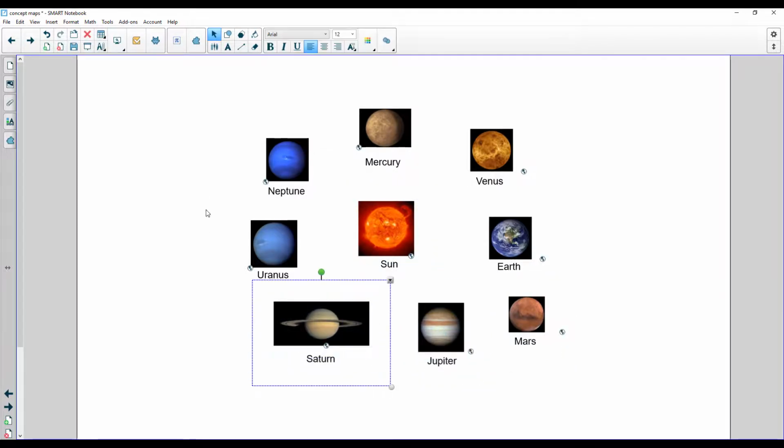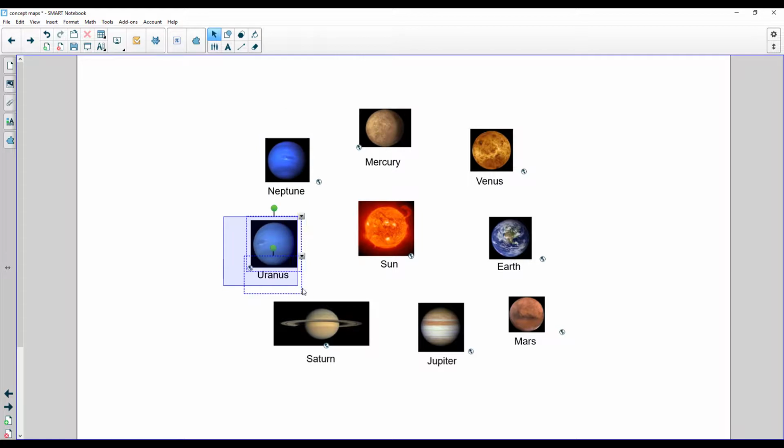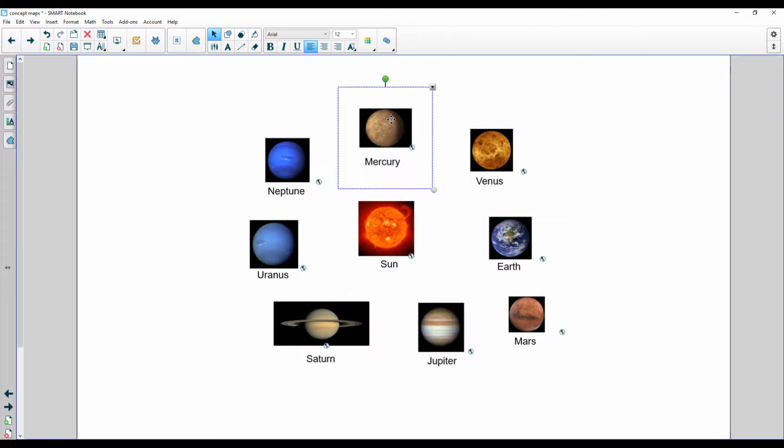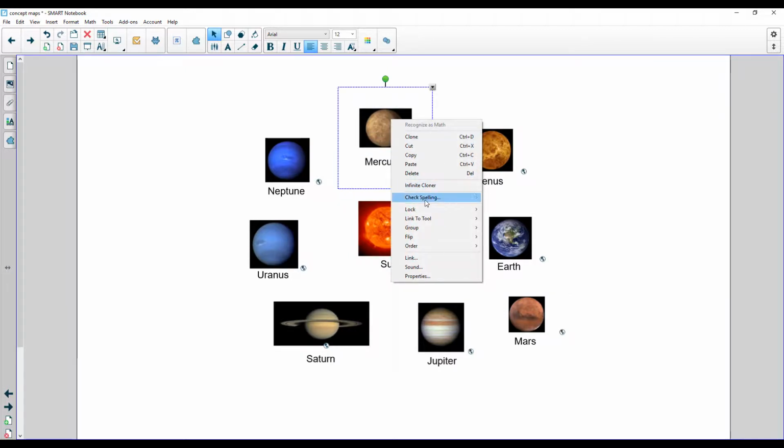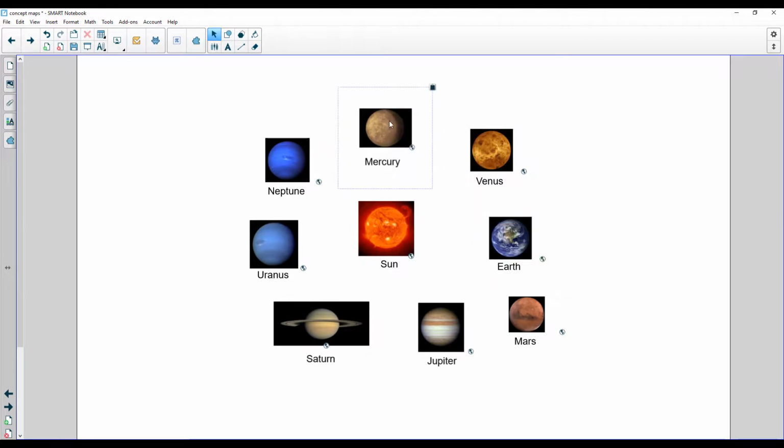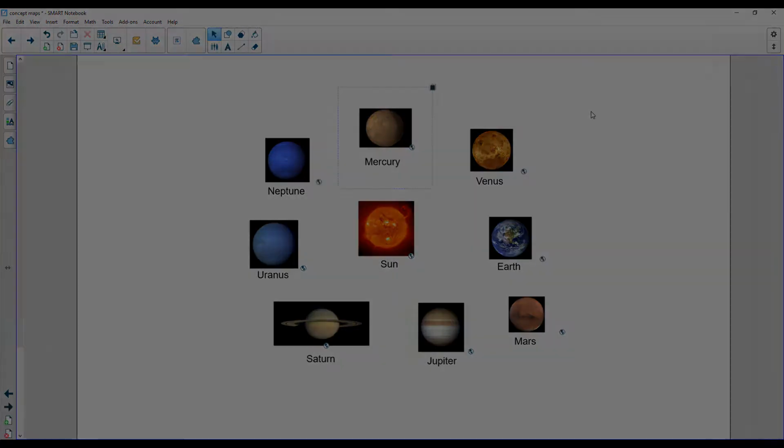Another way you can make sure that things don't move is that you can go ahead and lock their place on the screen. Now, the way that you would do that is, after everything has been grouped, you would right click and scroll down to lock. And you can lock this image in place so that no one can actually move it off of the screen.